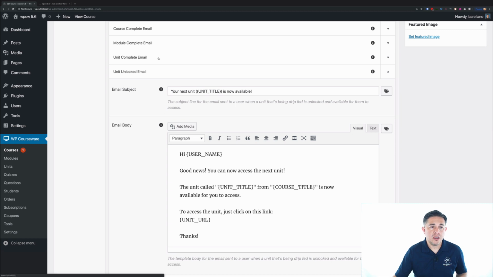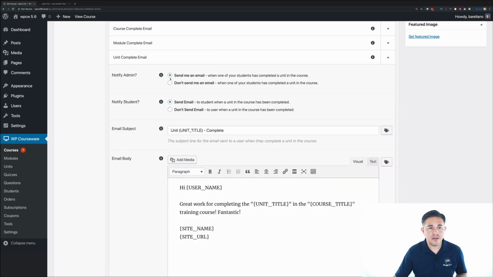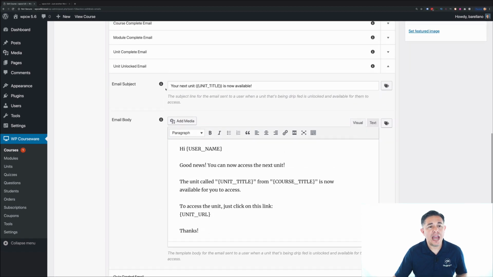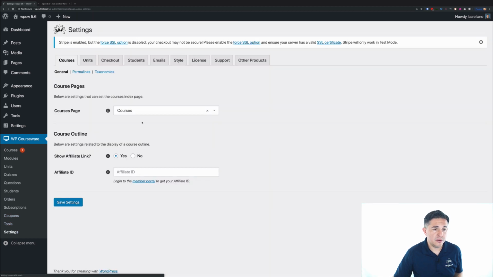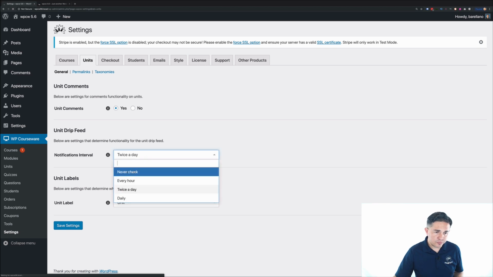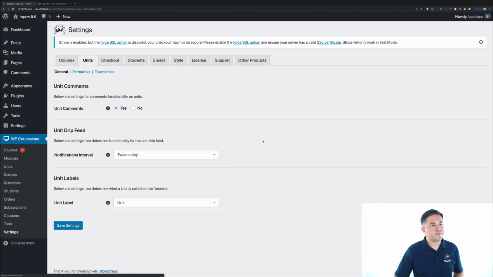One thing to quickly address, you'll notice I can deactivate this email for students and for admins. On the unlock email, I don't have that option. The reason for that is this is all based on WP Cron. If you want to fully disable this feature, you can go down to settings and into units. Right here where it says notifications interval, you can say never check. So you're telling WP Cron not to ever check whether there are any emails queued up for the drip schedule, and those emails will be completely disabled.